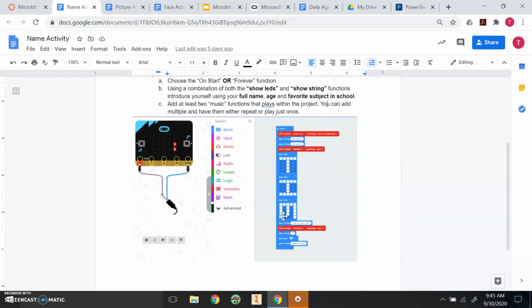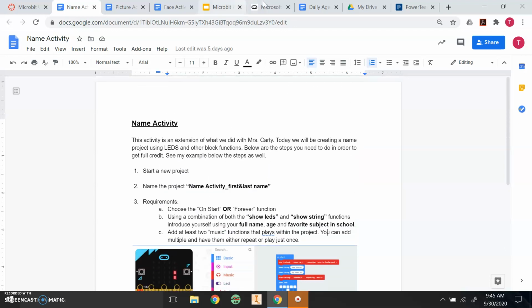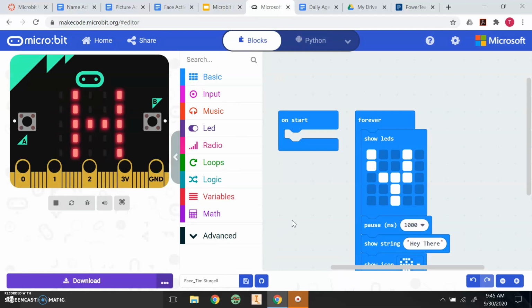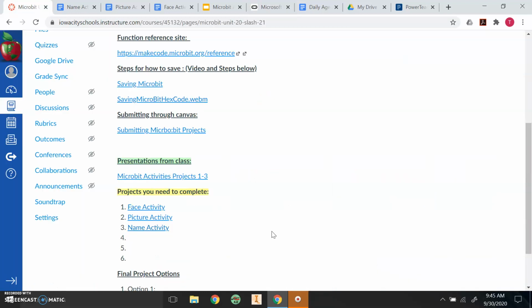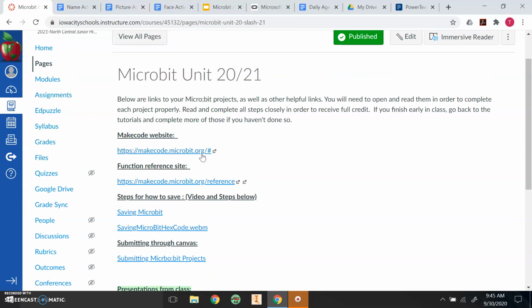You can either spell out your name like this or use in the show string, but you want to use a combination of everything. Like I said, you don't need to submit anything, but make sure that you're hitting this save button just so we can find it in case it's not on here when you open it up again. If you have any questions, I will go over them in class tomorrow. Otherwise, everything is in here. Here's the website. If you need help, here's this, and then some saving instructions. And that is the Microbit unit that we are starting today.